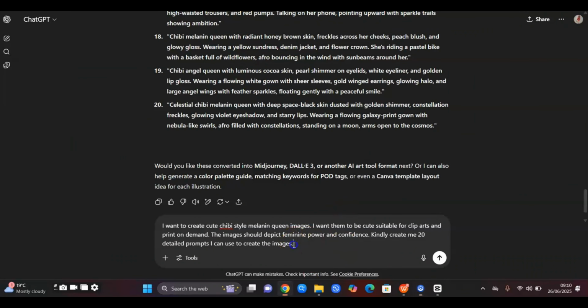So guys, first we're going to come to ChatGPT and then you can input this prompt. Depending on the kind of Melanin Queen image you want to create, that is what you will use to adjust this prompt. According to this prompt, I'm going for the chibi style. If you don't like the chibi style, you can try the Bratz doll style, try the Pixar art style, try different ones. Depending on what you want to use, then you can refine this particular prompt into doing it.